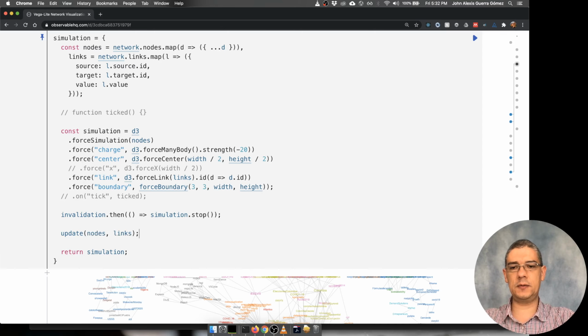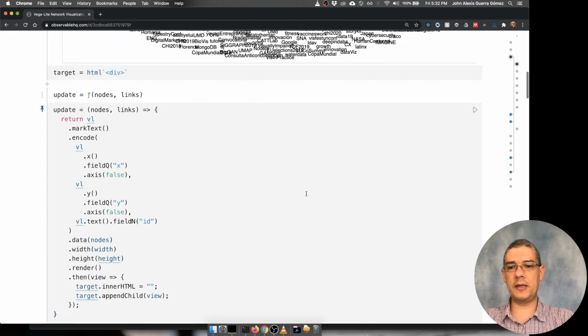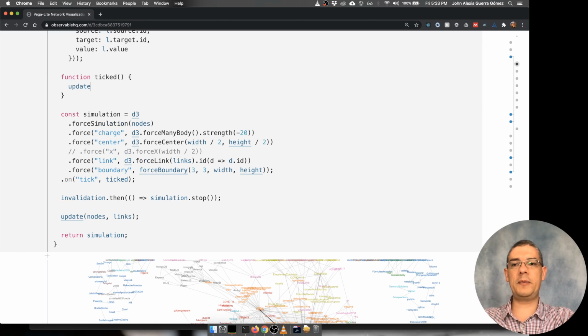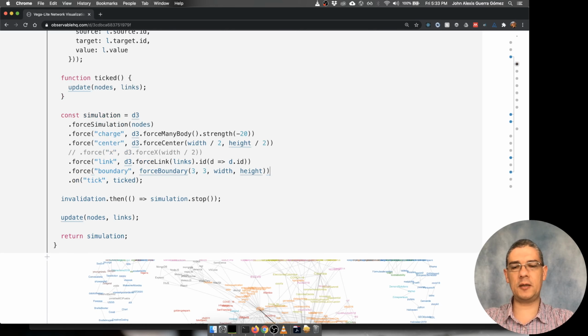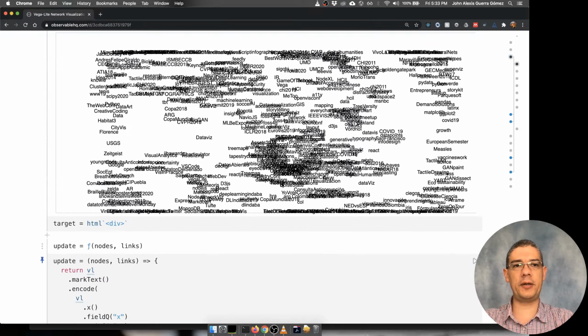I forgot to check first. Okay, good, it's drawing now. And then the other thing I'm going to do is make my tick function, this one in here, just call update with my nodes and my links. Of course I have an error because I already have a semicolon in here. And now it's moving, so it's actually working pretty well.